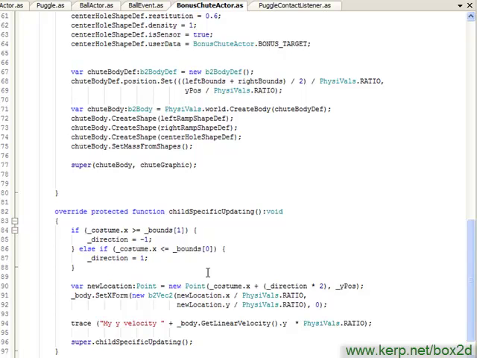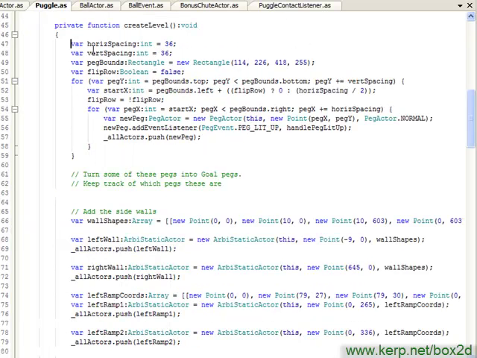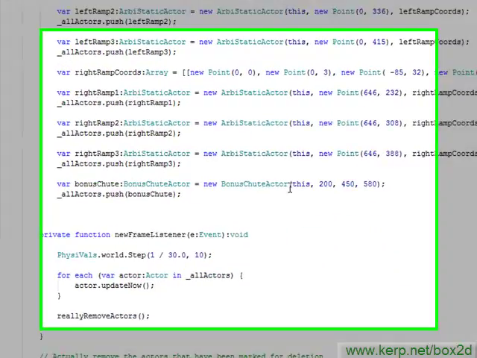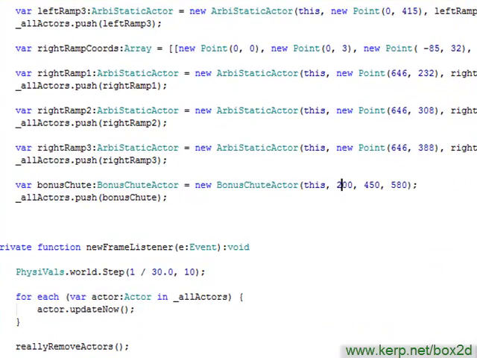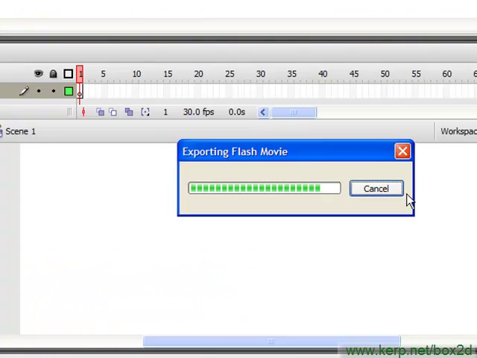In fact, I'll just show you kind of how weird this thing gets. Let's go to our Puggle application. And you know what? I'm going to turn off our pegs for a sec. And I'm just going to go down to our bonus chute. And I'm going to set the bounds a little wider. And I'm going to move this thing up a little higher so that we can try interacting with this chute in our game.